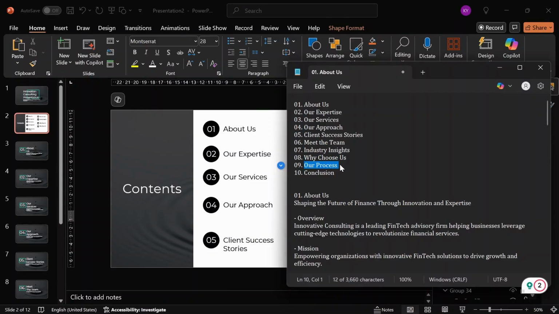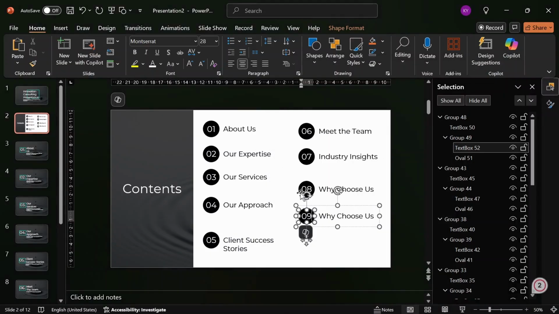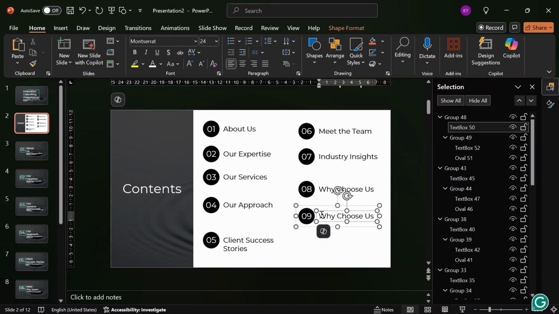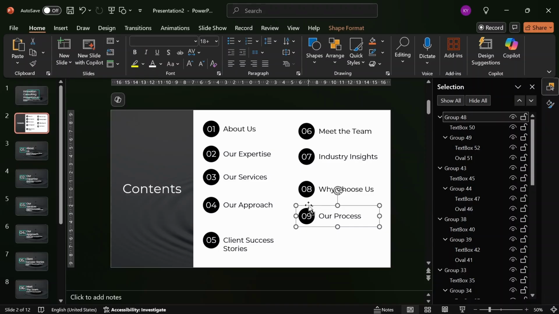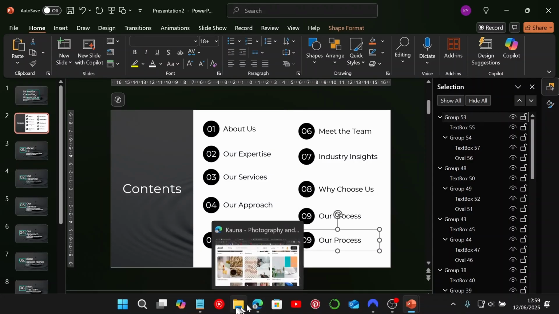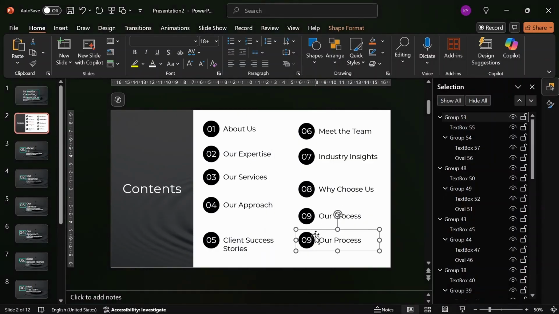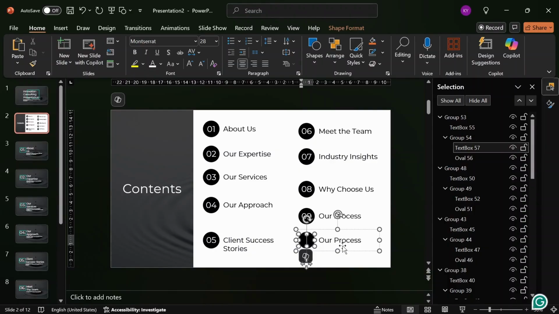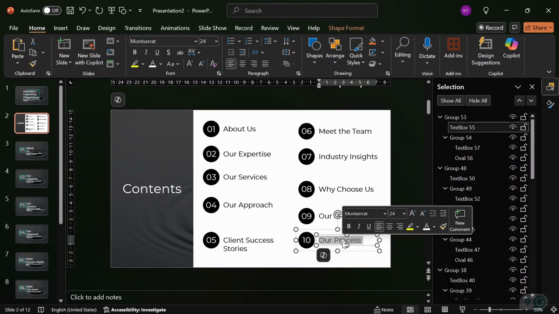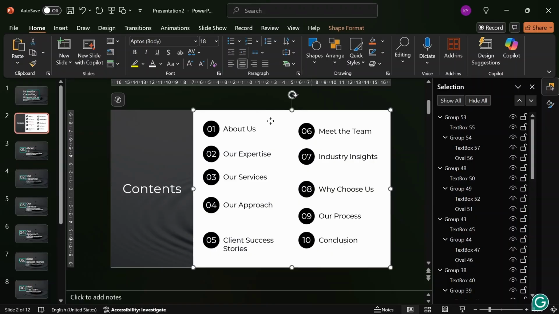Our process, like this. Paste. And for the final item, we're going to Control Shift once more and drag. So number 10 is conclusion. So make this 10 first, and then conclusion, and we have all the contents and they all look good.